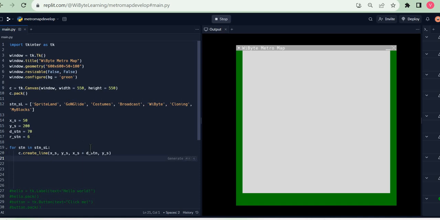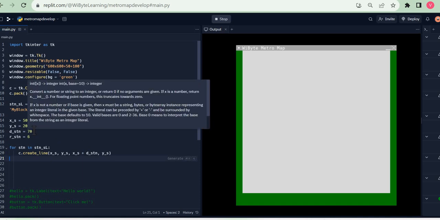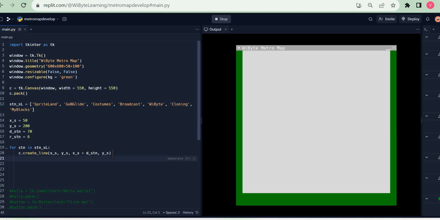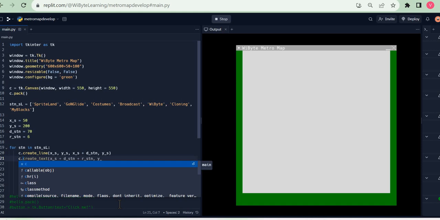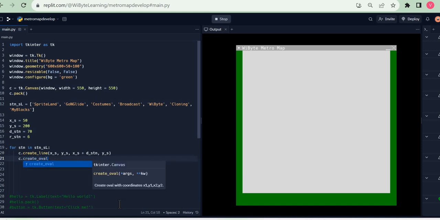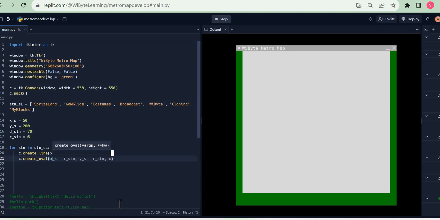Now if you wanted a different distance between every station, you can convert this also to a list, and you can accordingly adjust this number here. I'm going to also create an oval for every station, because that's what does the job for me. So I just go and say c dot create oval. And now this I have to be a little bit careful. I'm just going to say create an oval between, let's say, xs minus rstn, and we'll talk about this in a moment, y_s minus rstn, xs plus rstn, and ys plus rstn.